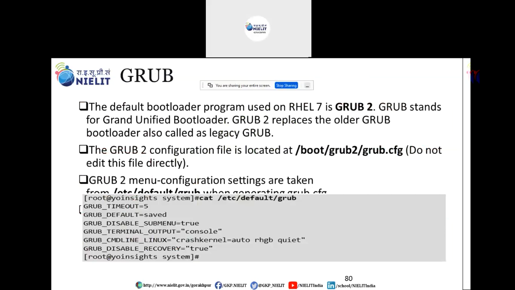So here you are seeing that GRUB_TIMEOUT is equal to 5 seconds. This parameter can be changed by the user, and also GRUB_DEFAULT is saved, GRUB_DISABLE_SUBMENU is true. So it will also display some submenu, like if you want to enter Linux in a different mode of grub, it would be displayed on the screen during the booting process. GRUB_TERMINAL_OUTPUT would be displayed on the console.